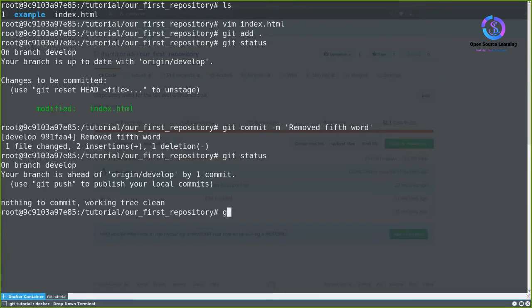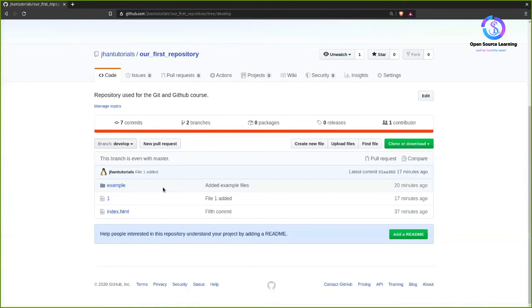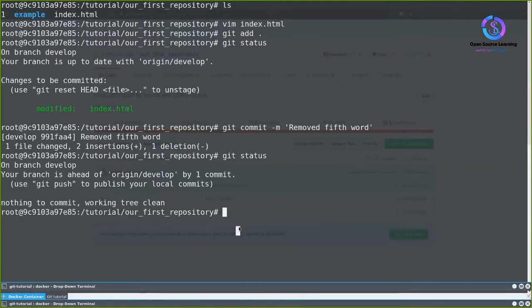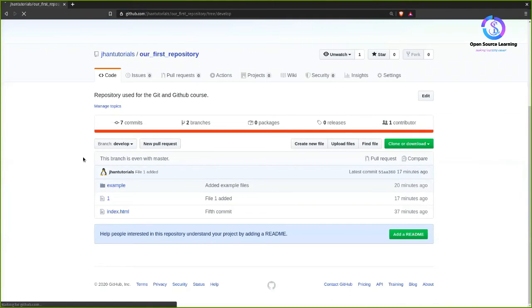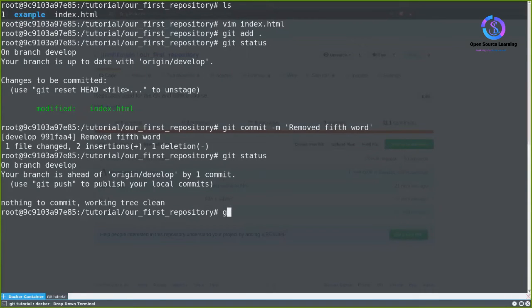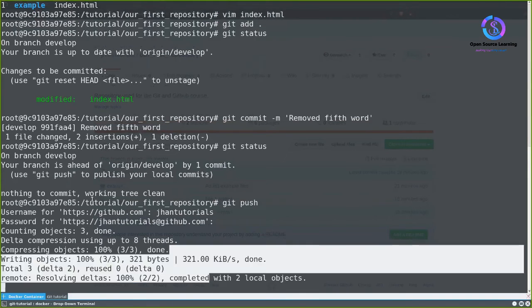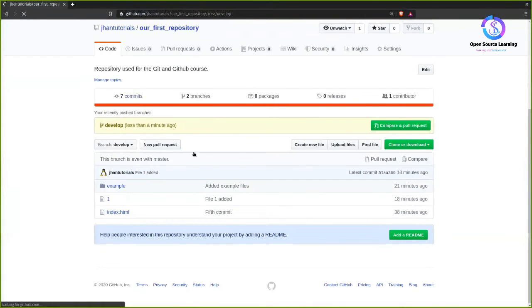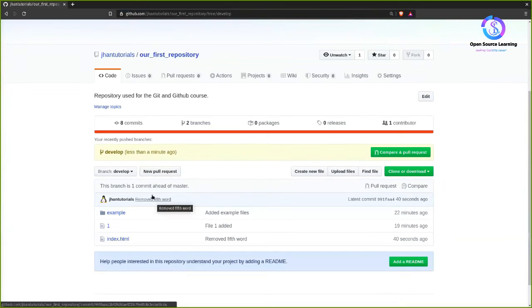Git status. I don't have anything, but now I can do a git push because our branch is ahead of origin develop by 1 commit. So Git catches the difference. Here is a new commit that in our GitHub doesn't exist. So we need to push it. So do a git push. We're going to put here our username and our password. Okay. And as you can see, here is the new commit in develop.